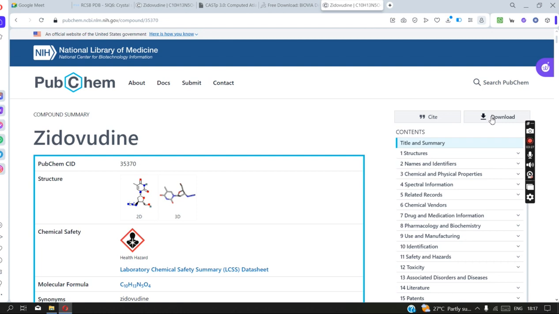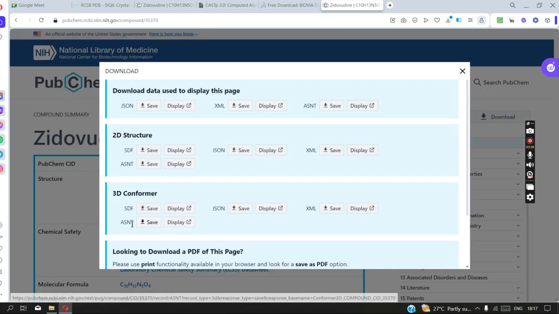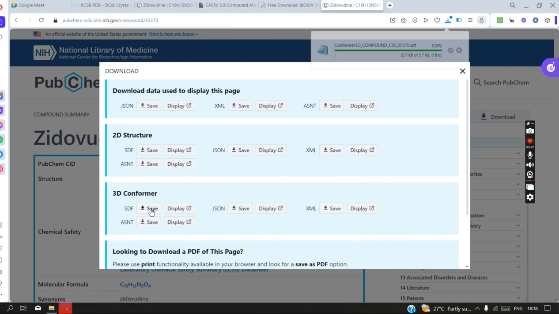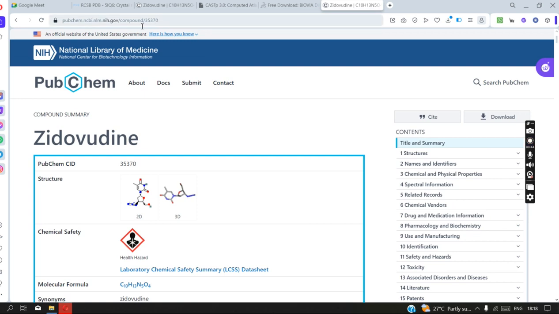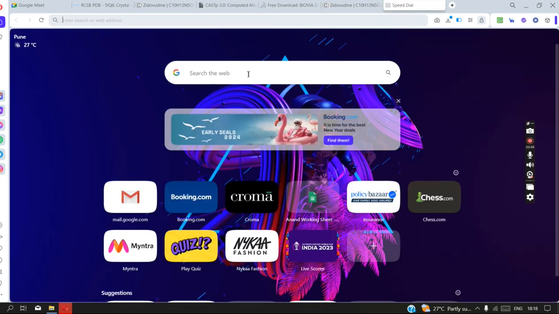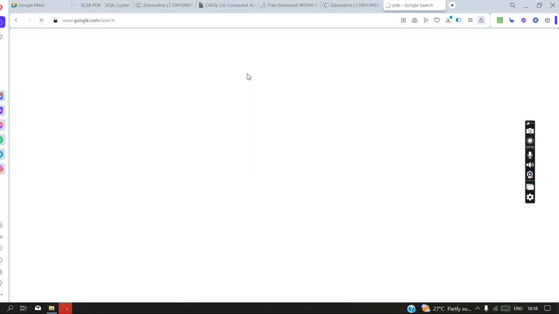I have to click here on download, then click on SDF. As you can see, right now this file is downloaded. Okay, now coming to the next one. Now for the protein, we have to go to the PDB database. So just open a new tab, just mention here PDB, and enter.